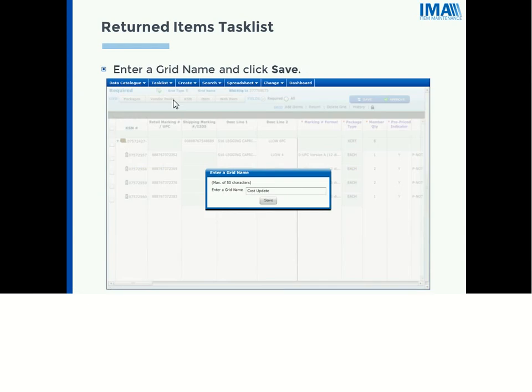This time when you do a grid, you have to enter a grid name and click Save. When we did the new item grid yesterday, we did not have to enter a name. It automatically names new item grids. All of the other types of grids we're going to talk about today and tomorrow, you do have to name it and then click Save when you first create it.